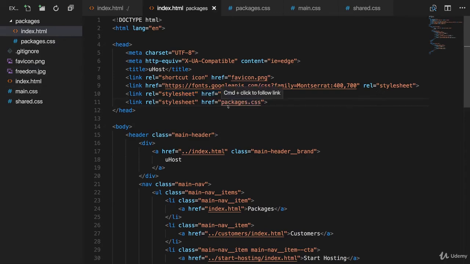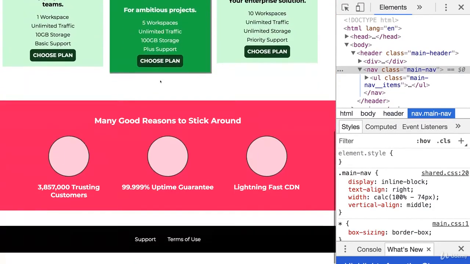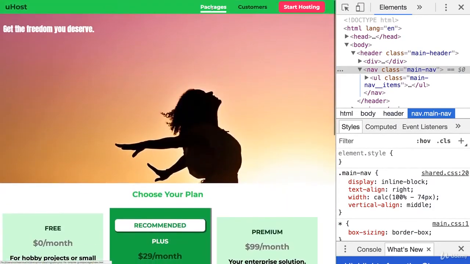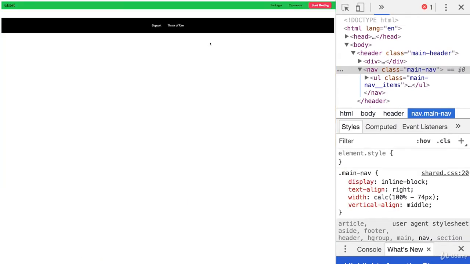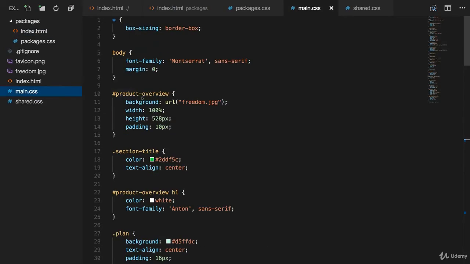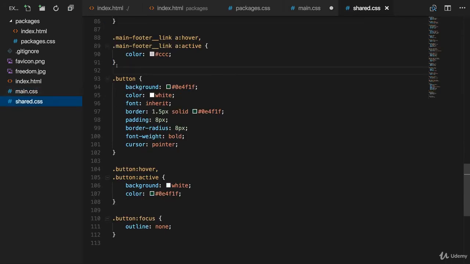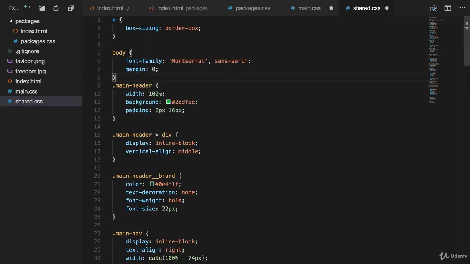With all that said, if we save that and we reload our starting page, it should look good again, and it does. And the packages link here should actually work now. Now, what we can see here is that the fonts are missing. And the reason for this is that I forgot to extract something in main.css at the very top. This universal selector, as well as the body, that should also go into the shared file, because that, of course, applies to our entire page, to all pages.